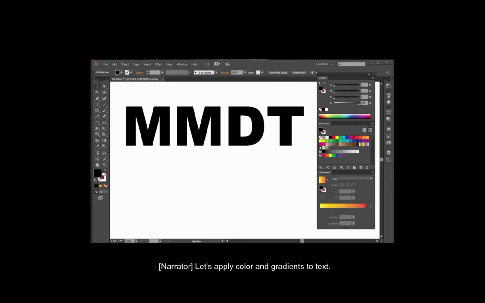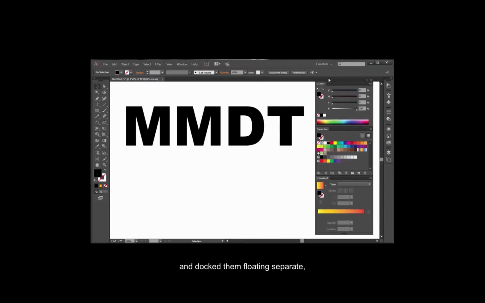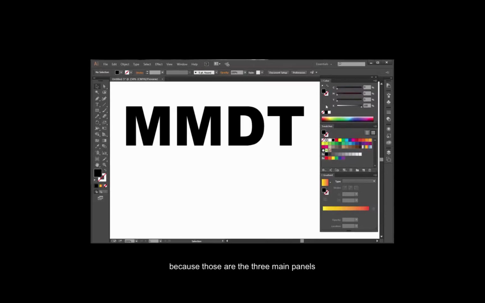Let's apply color and gradients to text. So we have our fills and our strokes, and we know that we can adjust fill and stroke in the toolbar, over in our color panel, in our swatches panel. It's all the same thing. So what I've done, I've detached my color panel, my swatches panel, and my gradient panel and docked them floating separate because those are the three main panels that we're going to look at.